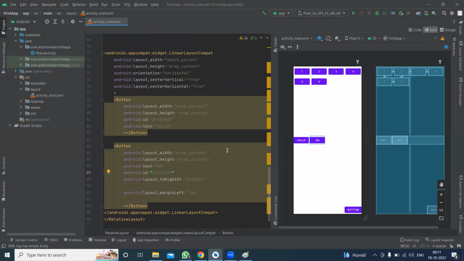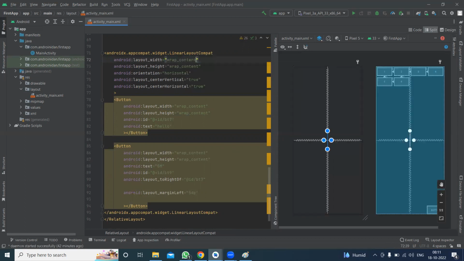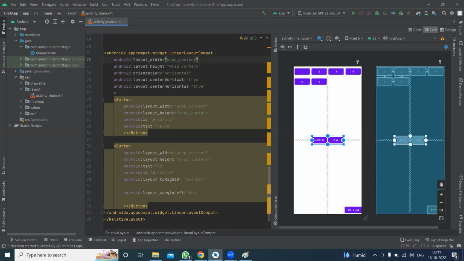But still there is a problem. What is the problem? I gave center vertical as true and center horizontal as true, but these buttons are not adjusting to the center. Then how to overcome this? For that case, you can give wrap content. See, now those particular buttons are seated exactly in the center. So this is the way we normally design like this.